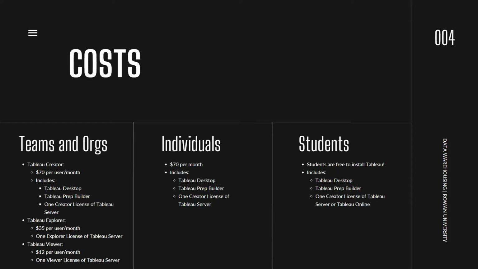It includes the Tableau Desktop, Tableau Prep Builder, and one creator license of Tableau Server. Just to go back a little bit, the Tableau Desktop is the Tableau software that allows you to create the different visualizations. However, the Tableau Prep Builder is Tableau software where you could actually clean up your data before you jump in and start creating your visualizations. And the Tableau Creator has full access to all Tableau features to govern, interact, manage collaborations, become an author, and prepare data on any Tableau project within your organization.